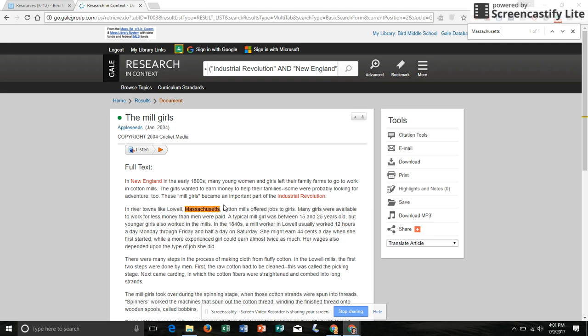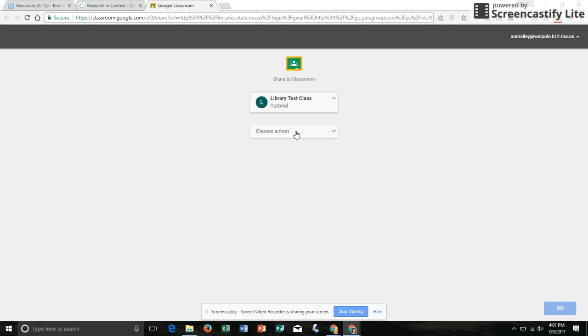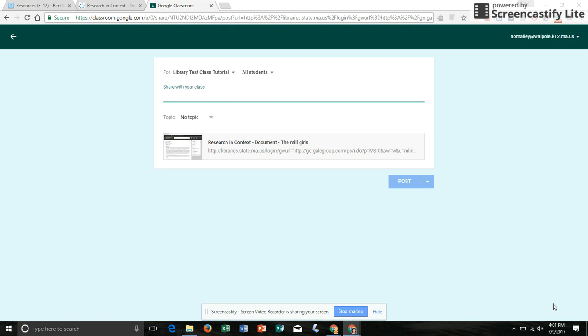I need to be able to share it with them now. I'm going to go to the top of my screen and click on this Google Classroom icon button. It'll open up in a new window, and it'll ask me to pick the class that I want to share it with. I'm going to share it with my library test class, and I can do one of three things. I can create an assignment, ask a question, or make an announcement. I'm going to make an announcement. Go to the bottom right-hand corner of the screen, click on Go, and now I'm going to type in background article for Lyddie, and then I'm going to click on Post.